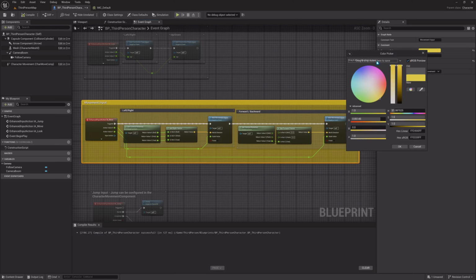Then we're going to click up here. No, sorry, it's even more convoluted and confusing. Let's go super yellow. We're gonna grab this and drag it to where it says drag and drop colors here to save. We're gonna save it, click down on the thing, rename it, and we're gonna call this movement.